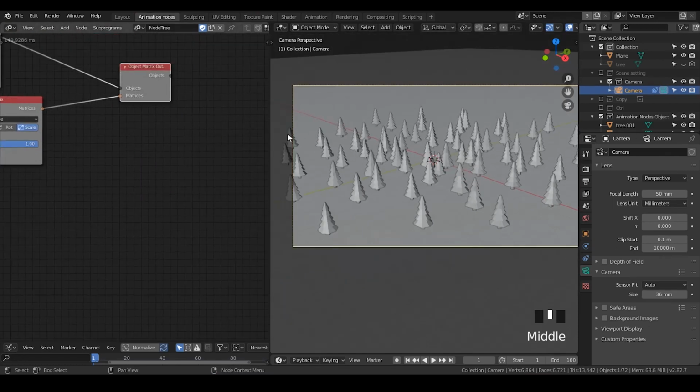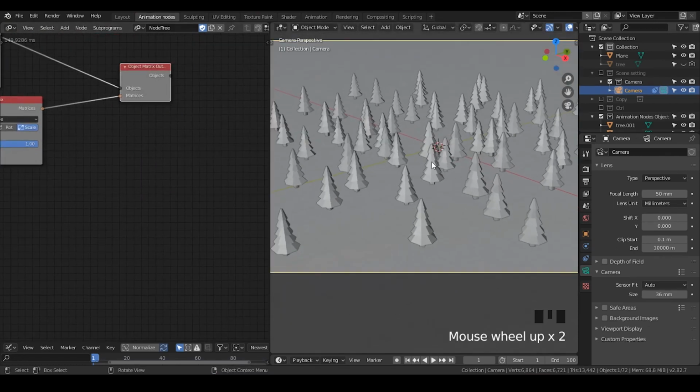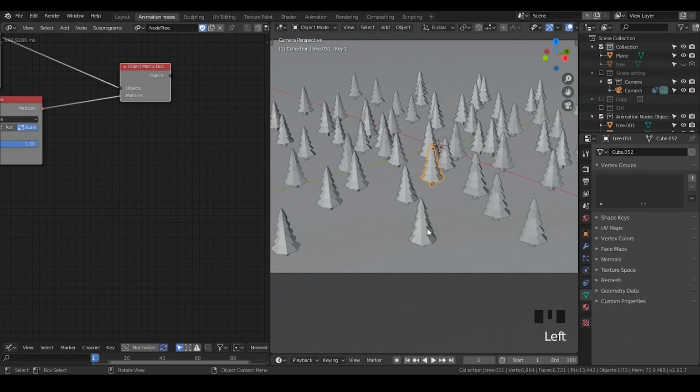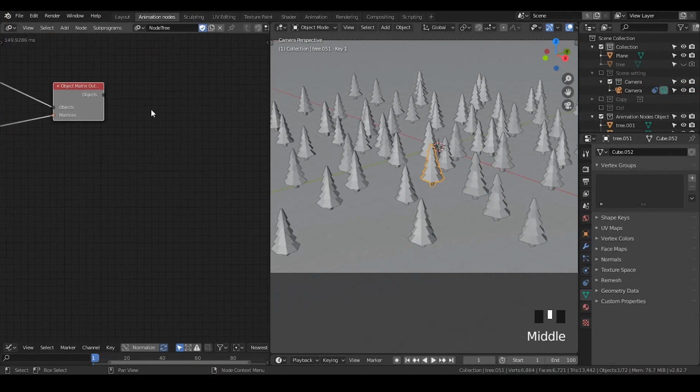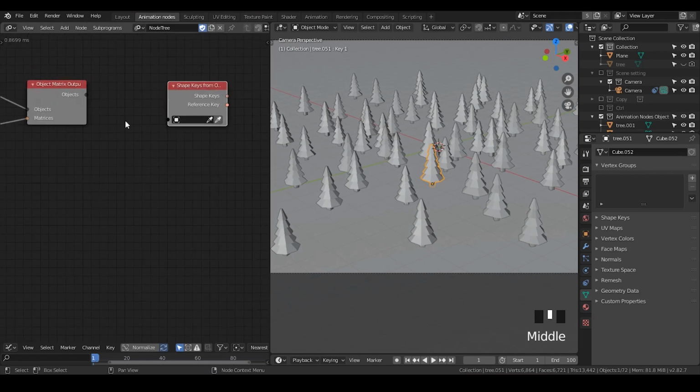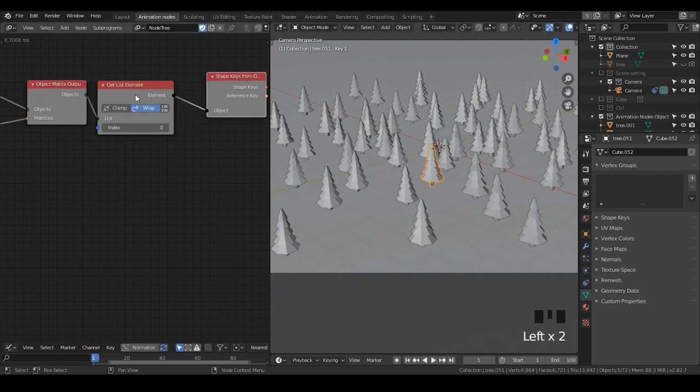The next thing, I think it might be better if we firstly take all these trees into the cubic shape. So let's work with the shape keys. So let's type a shape key from objects. This node, however, actually does not receive multiple inputs. So if you directly put objects in, it has to get a list length. So convert everything into a single element.